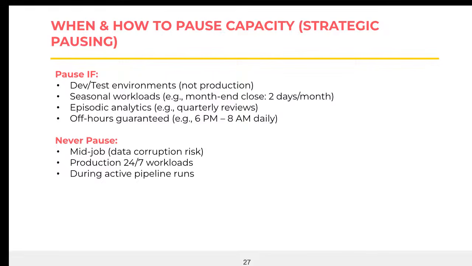And of course, if you offer a guarantee, your boss won't have to see this report Saturday at midnight. You don't want to get a message from him. If you know no one will check the report, use the daily hour. And never pause the capacity mid-job. For example, if you have some pipeline running, never pause your capacity at this moment because you could have some data corruption risk.